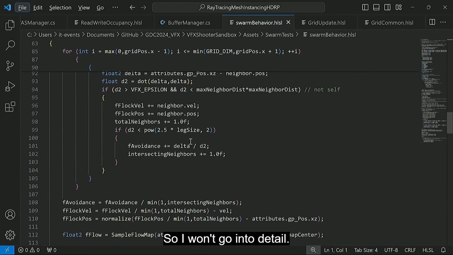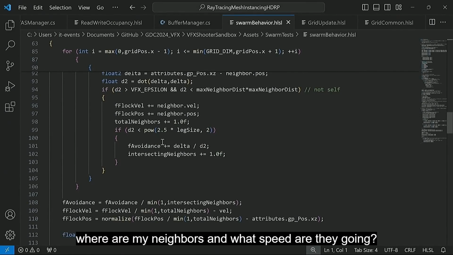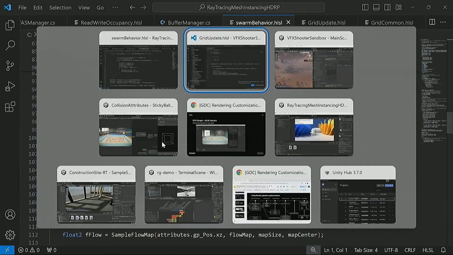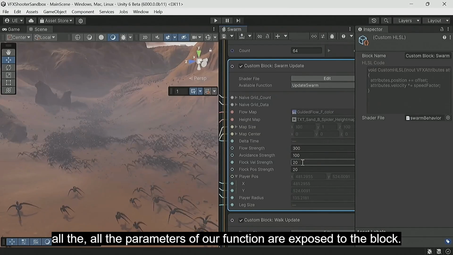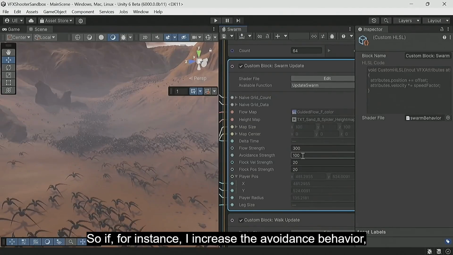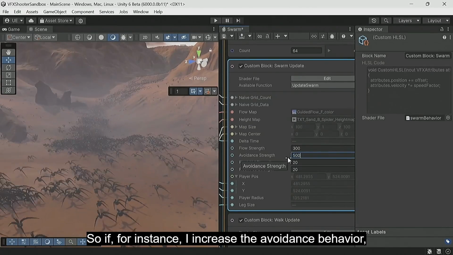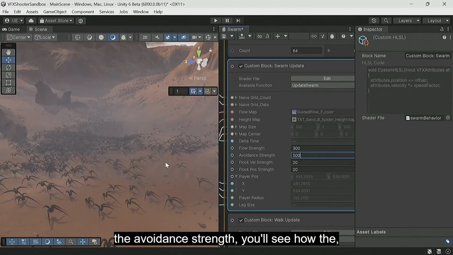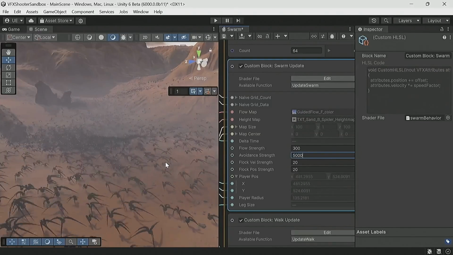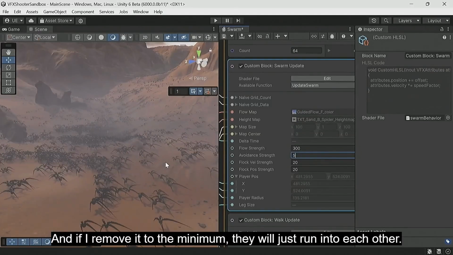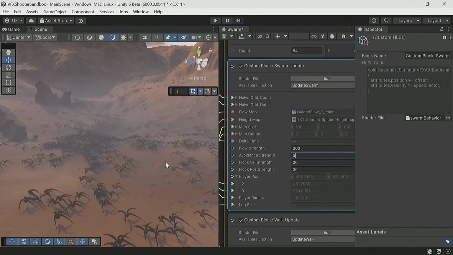I won't go into detail, but it's just about looking at where my neighbors are and what speed they are going. All the parameters of our function are exposed to the block. So if, for instance, I increase the avoidance strength, you'll see how the creatures get away from each other. And if I reduce it to the minimum, they will just run into each other.